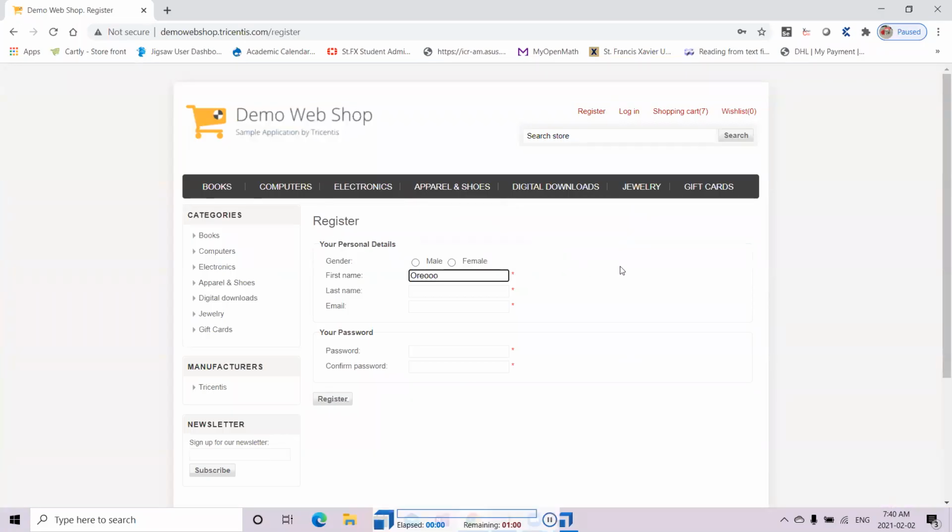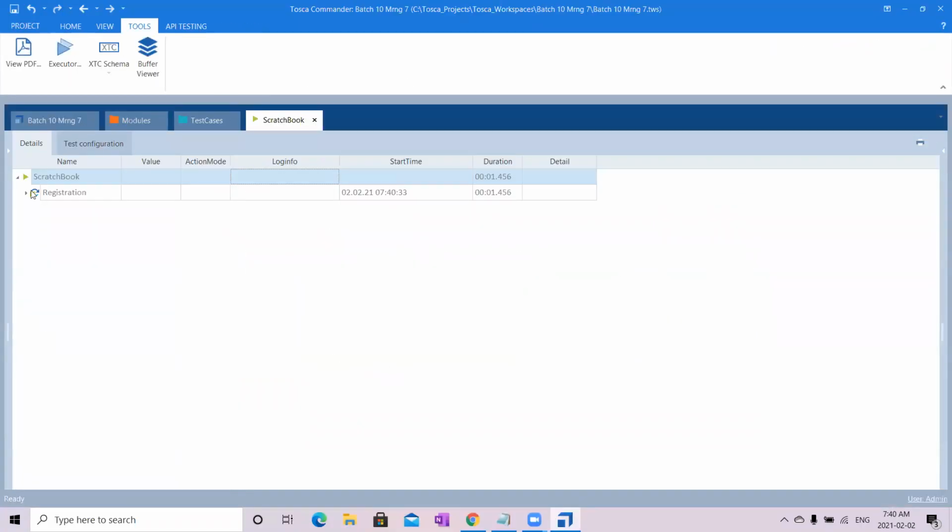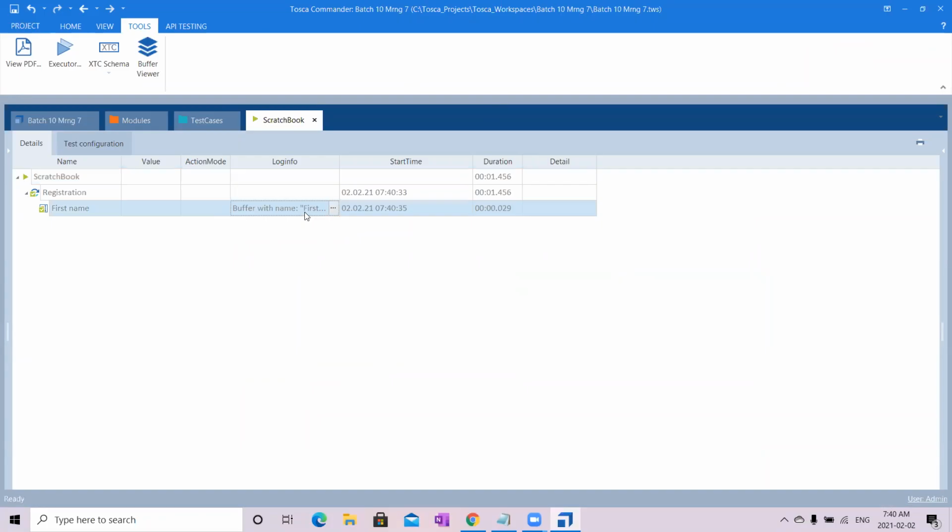See, already it has a value Oreo. So it will store this particular value into the buffer first name. See, buffer with the name first name has been set to value Oreo. Okay, this is the other way of creating buffers. Any questions, any doubts till this point?